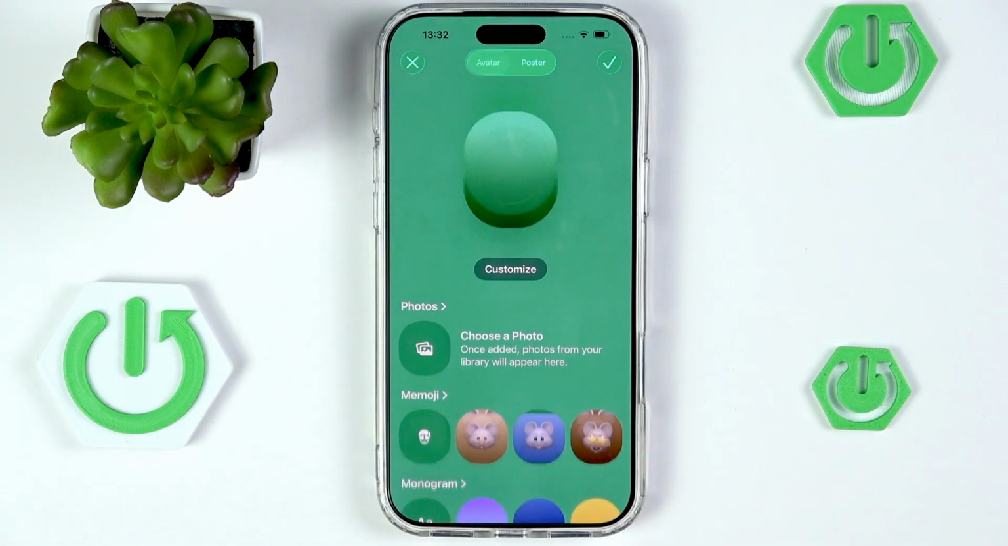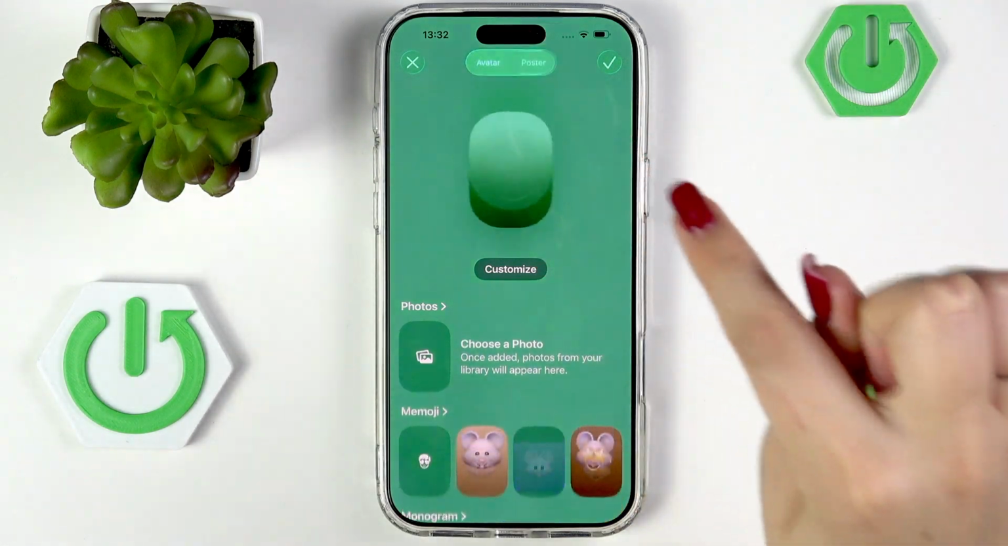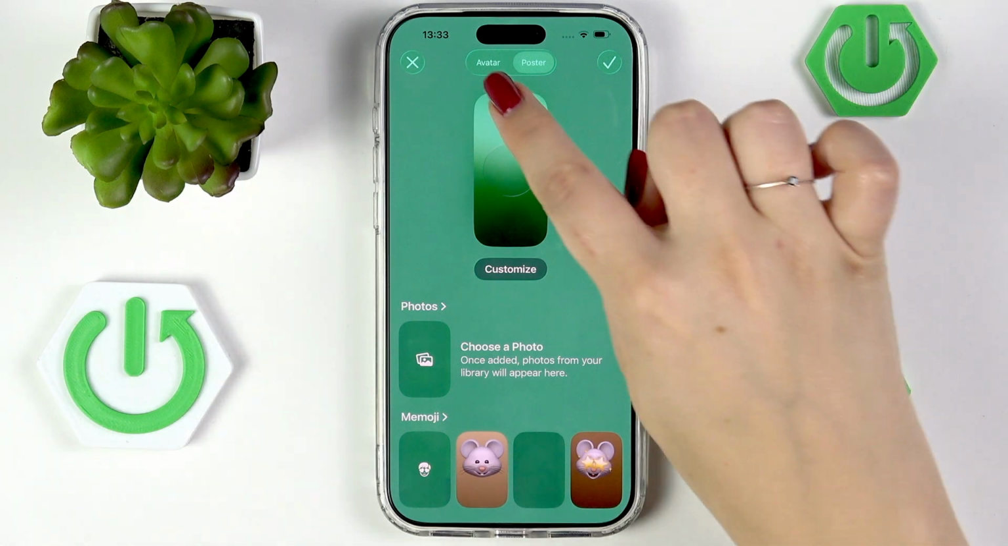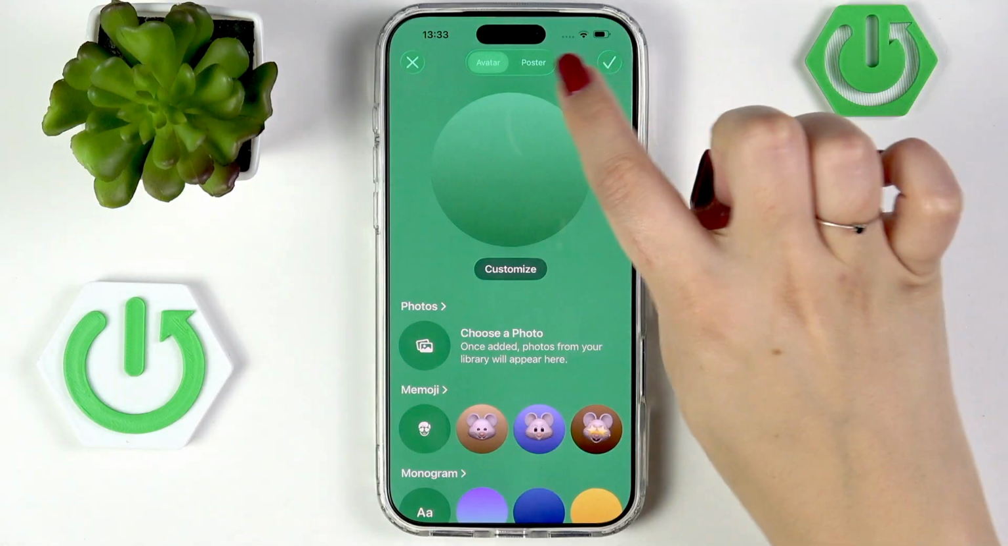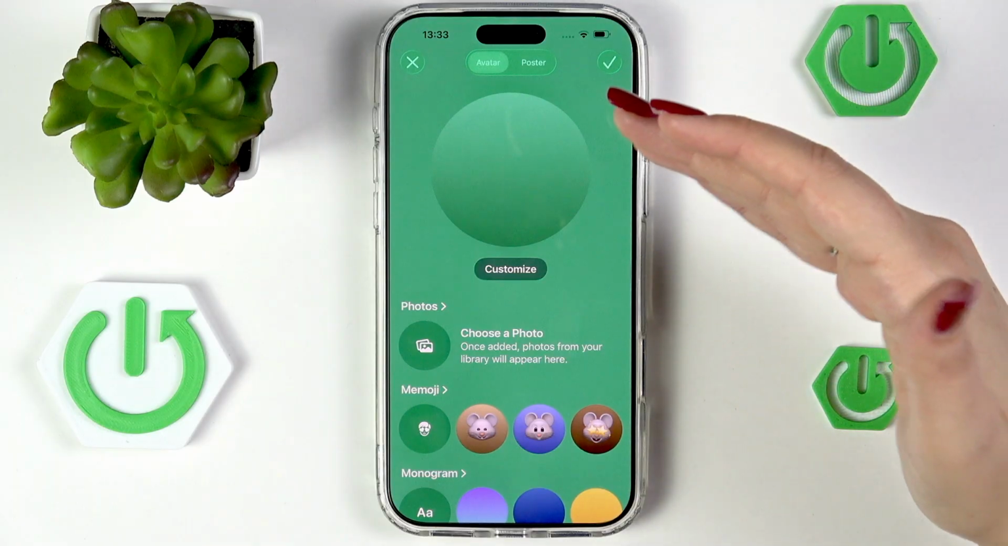So the avatar is the profile picture itself, and the poster is this background under the photo. So you can decide what you wish to customize, so what you wish to change. I'll stick to the avatar.